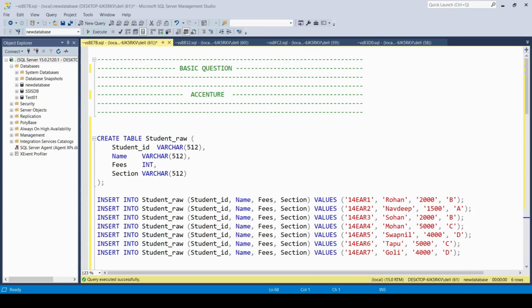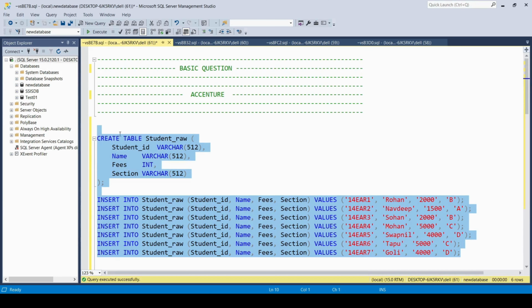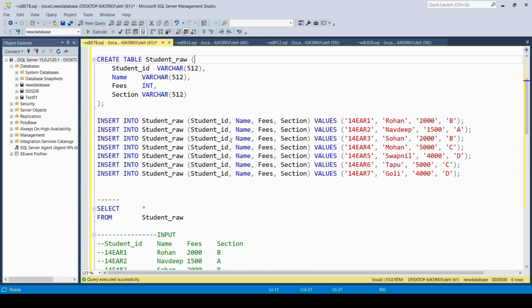Hello, welcome back everyone. Now in this session, we are going to solve a very interesting problem that has been asked in Accenture for the role of data analytics and data engineering. But before diving into the problem, I request you all kindly execute this SQL script so that we both can solve the problem parallelly. Let's see what is available in the data set.